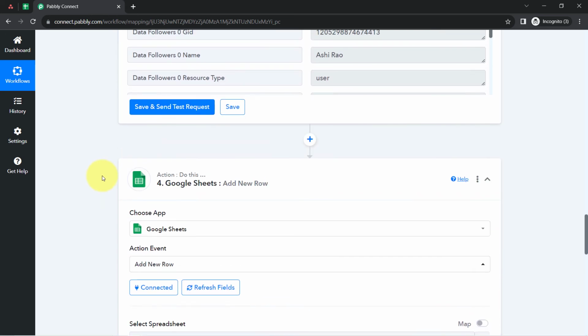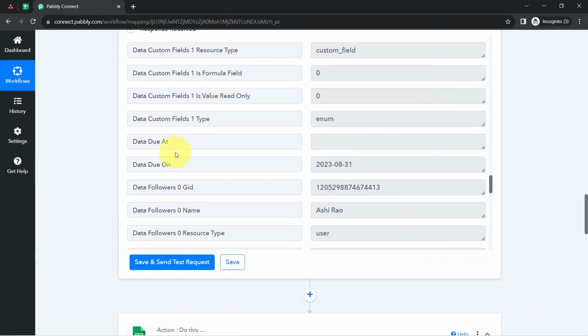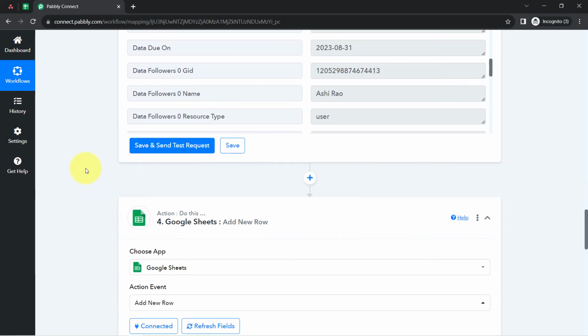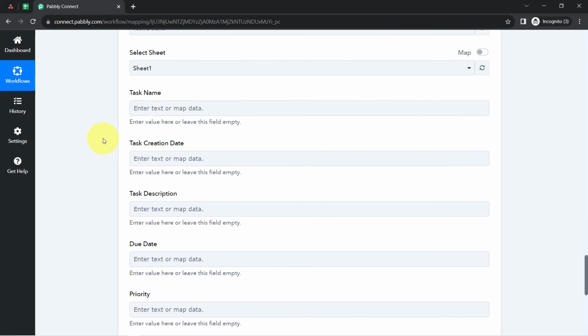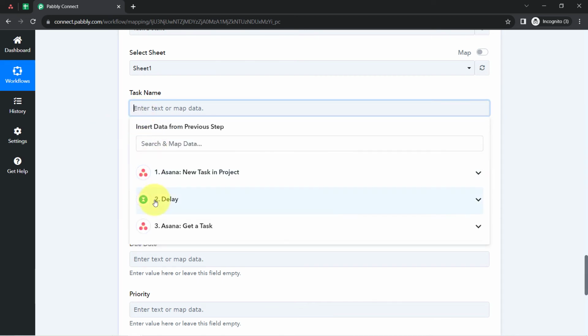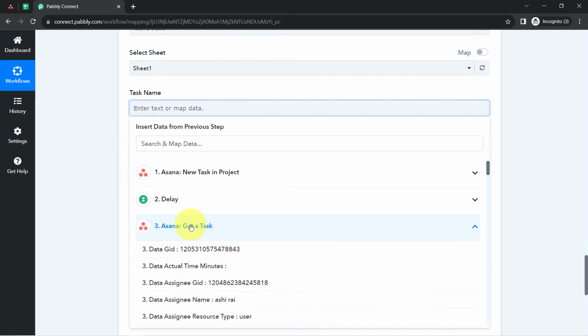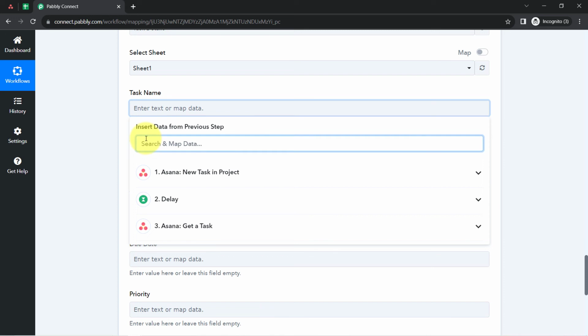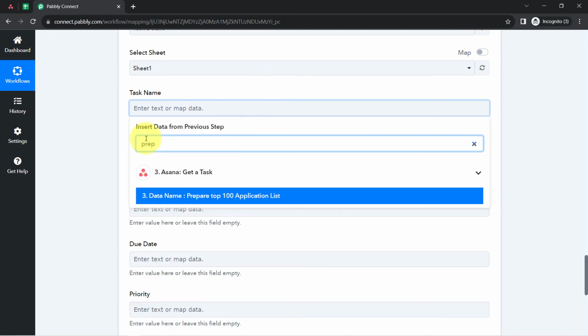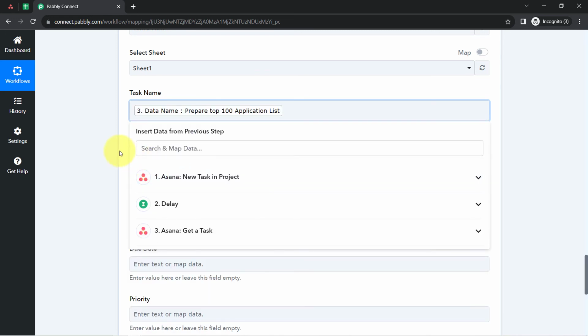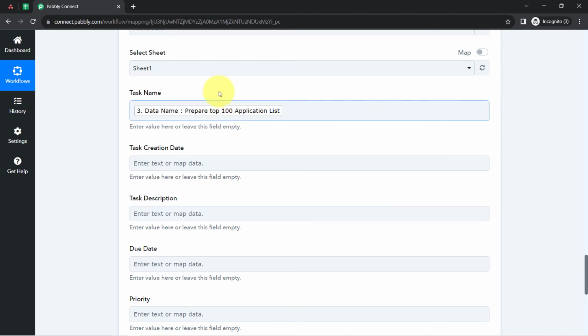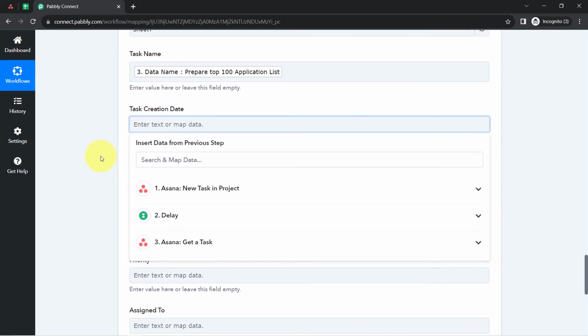Remember, we have already captured the task related details into our previous step response, and again I am not going to manually copy this data. Basically, I'm going to map the data from this particular step. So simply search for your task name, which was something like prepare top 100 application list. So I have added the same. Basically, I have mapped it the same, and in the same way I will map other details also.